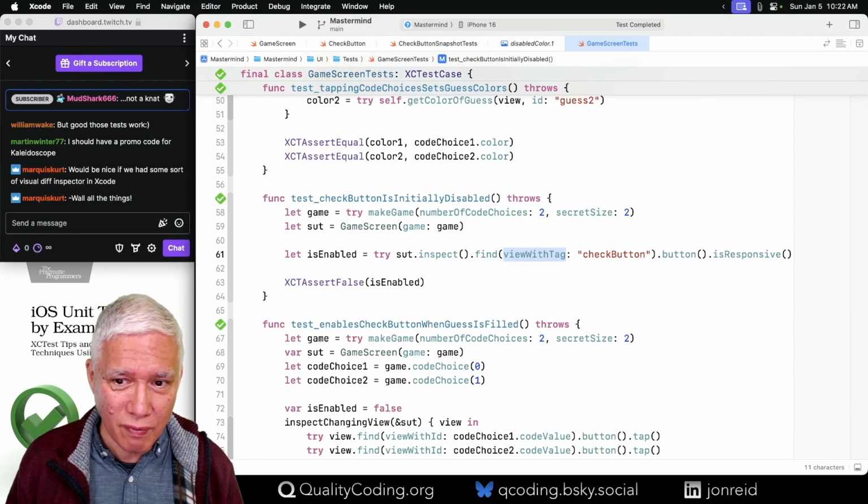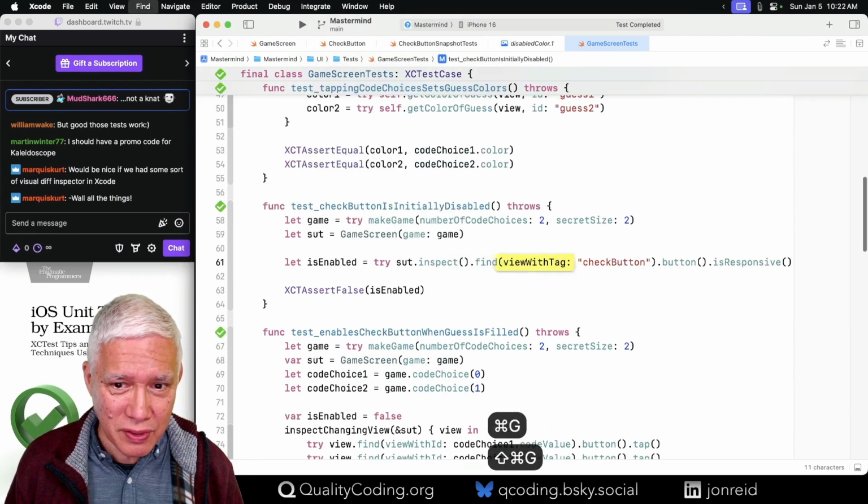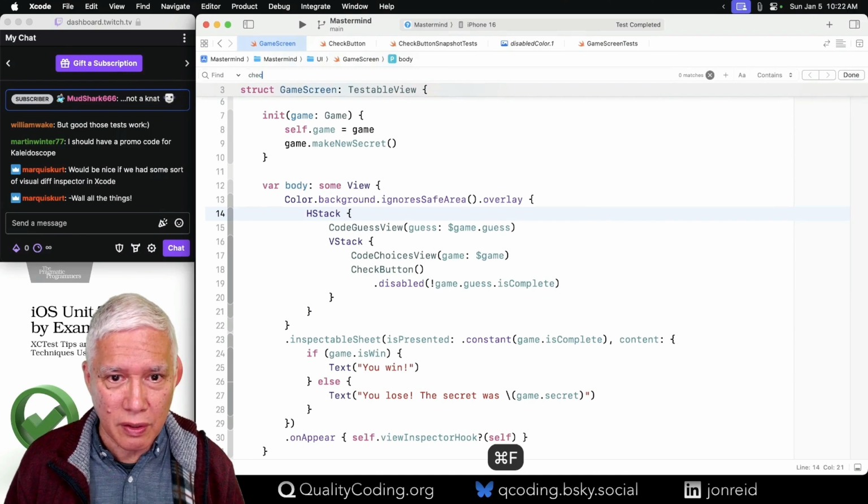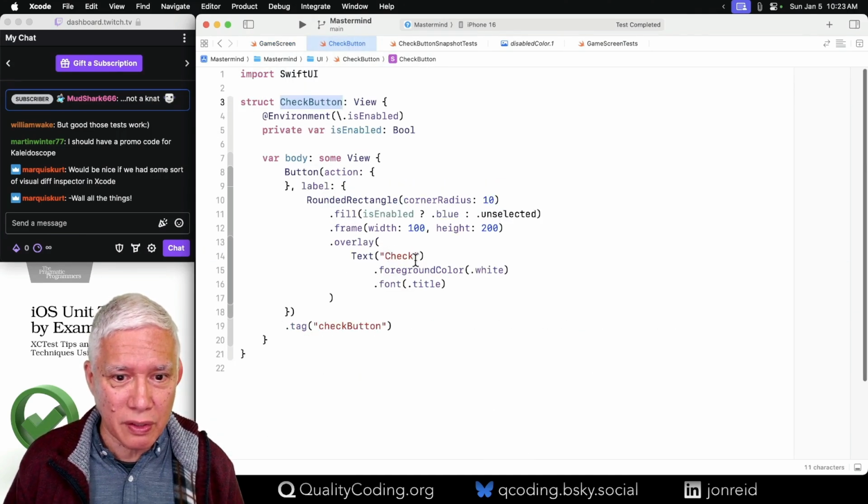View with tag. Let's see, if we go to the game screen, check button. Oh, in check button itself. What is tag?